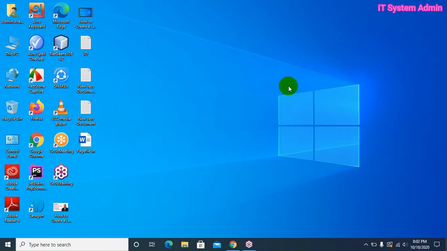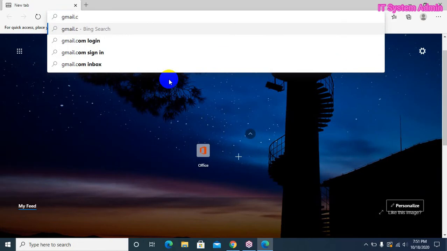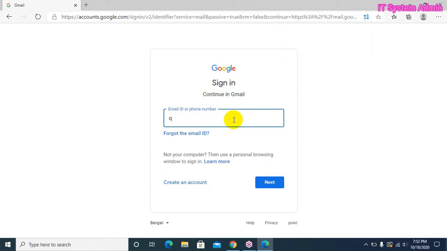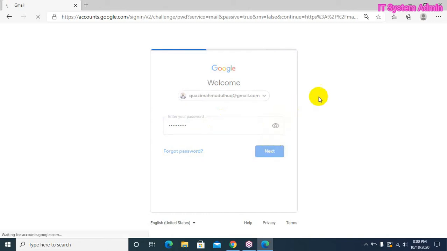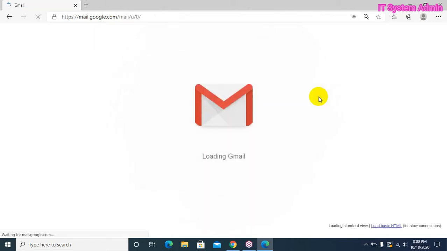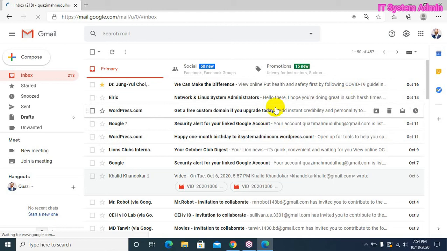Okay, open Edge browser. In search bar type gmail.com. I am giving username. Next, then I am giving the password. Next. Gmail has been opened and the browser is not prompting me to save the password. That's because the feature is turned off.